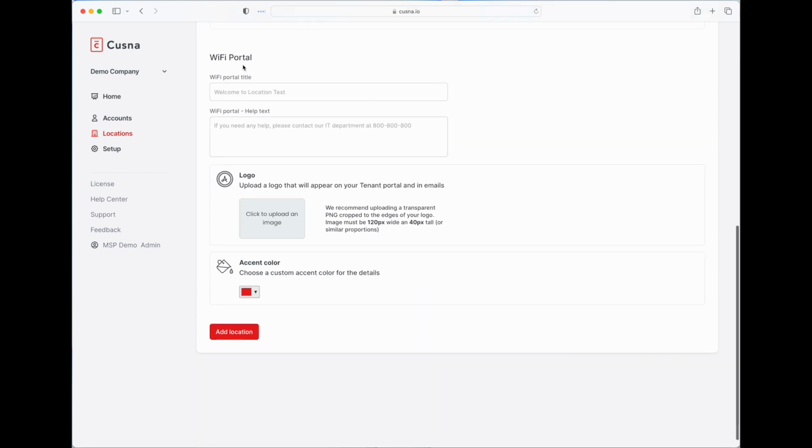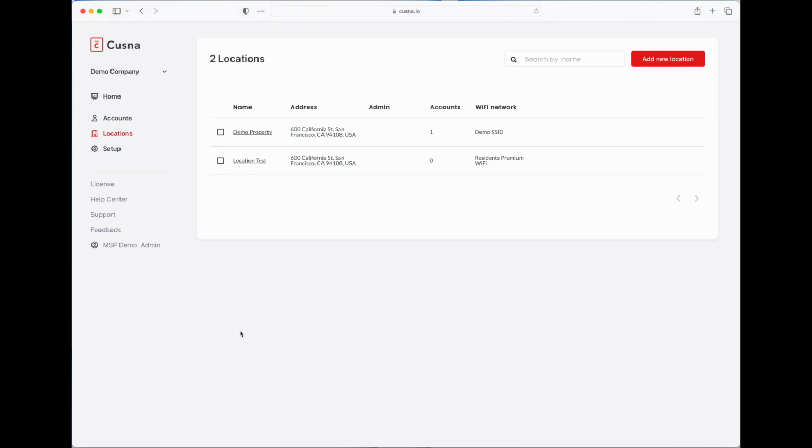Additionally, you have the option to further localize the Wi-Fi portal content specific to this location. This includes adding an info box and a welcome message. Once you save this location, you'll receive a unique URL that can be distributed to the users of this location, enabling them to autonomously access their Wi-Fi passphrase. The next step involves creating an account.